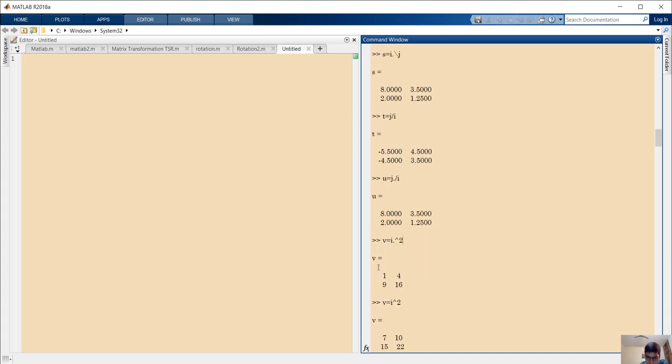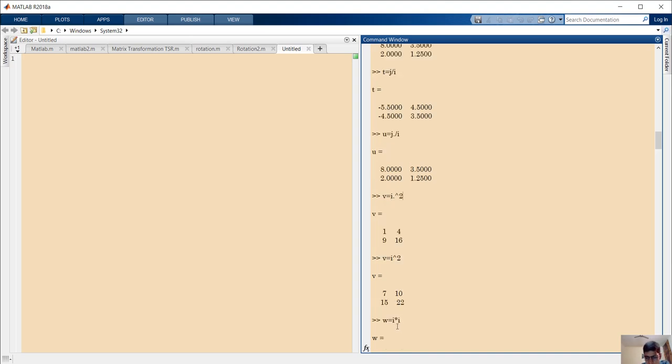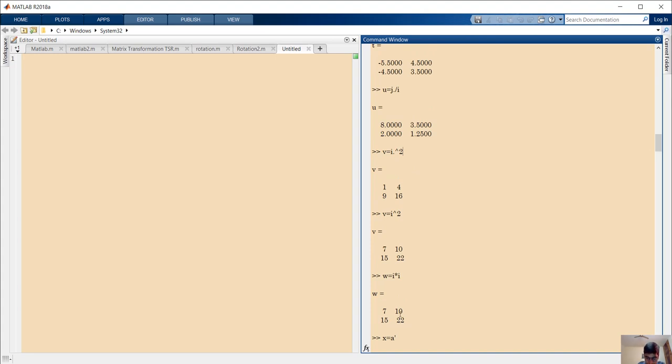okay. So now we have a v, and I have done this, it has done the element wise squaring. So 1 square, then 2 square, then 3 square, and then 4 square. If I do I square, then it will multiply I into I. Let me show you. I have taken a variable w, which is I into I, and it will give us this. Okay, and so as you can see, both are same.